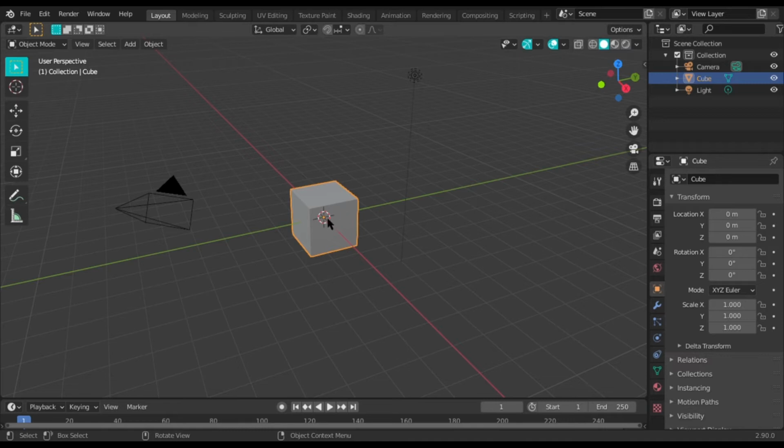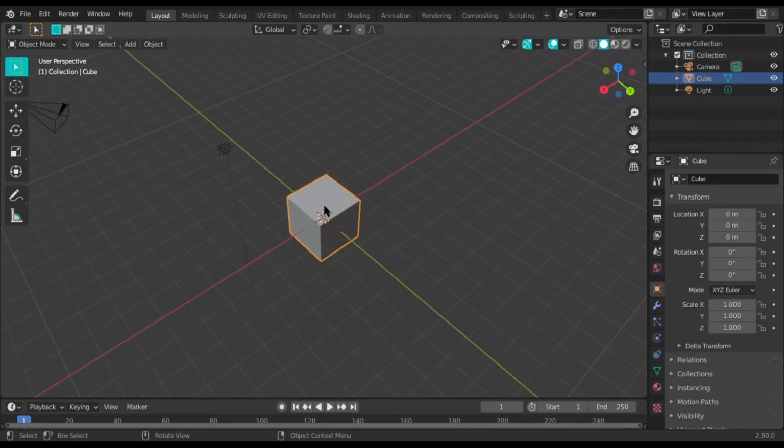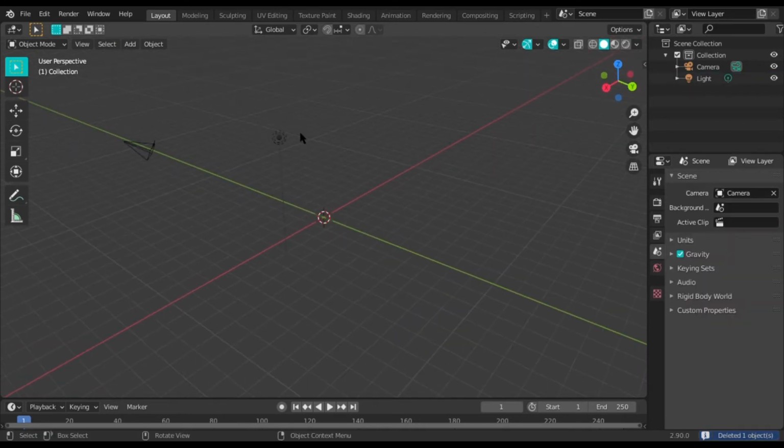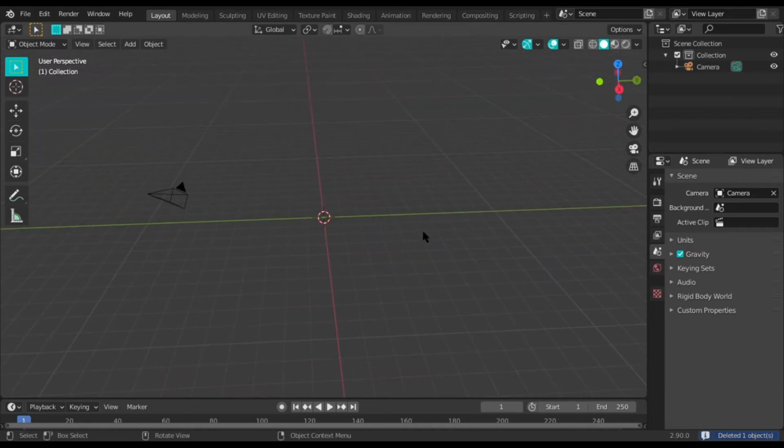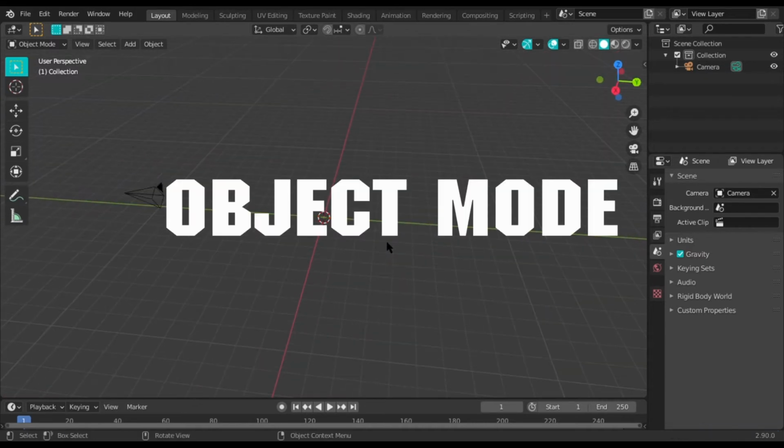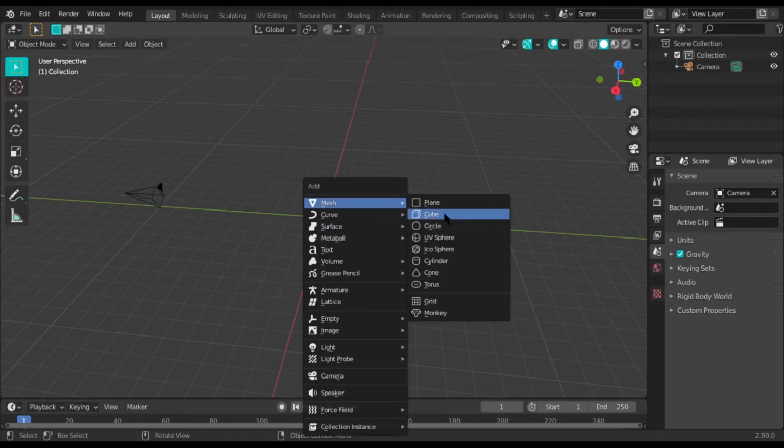This is what you get: a cube, a lamp, and a camera. Most of the times you delete the cube. That's Blender tradition, so you have to. And the lamp too, you add a new one later. So where we are in now is object mode. You know what, let's add in the cube back.